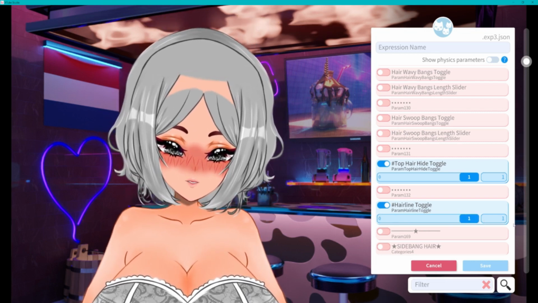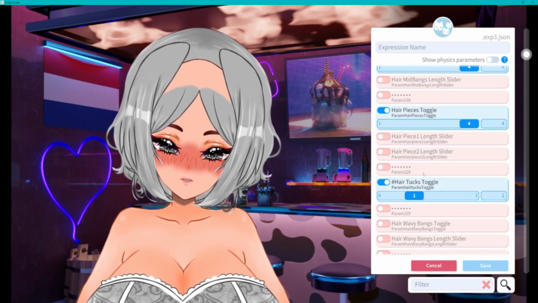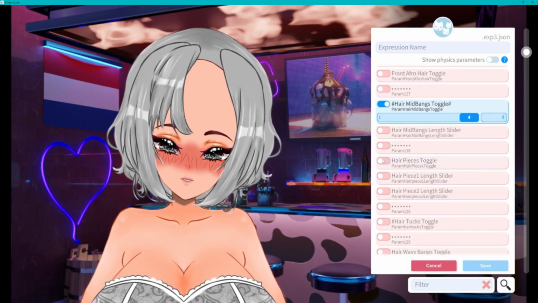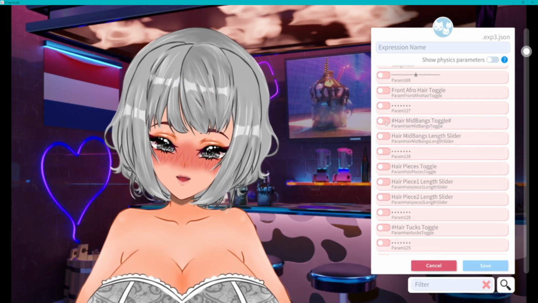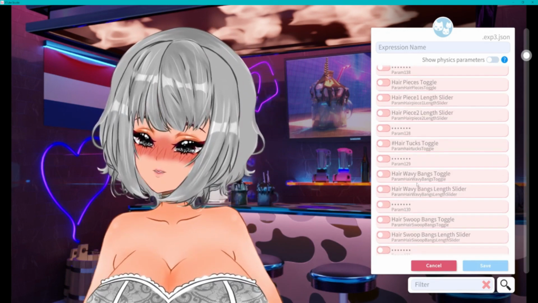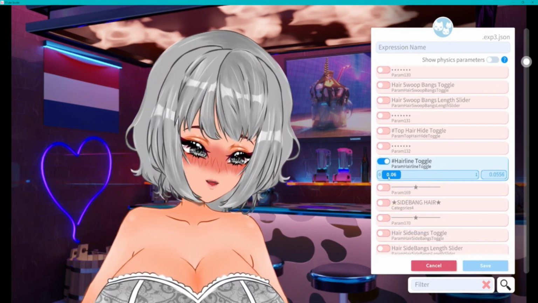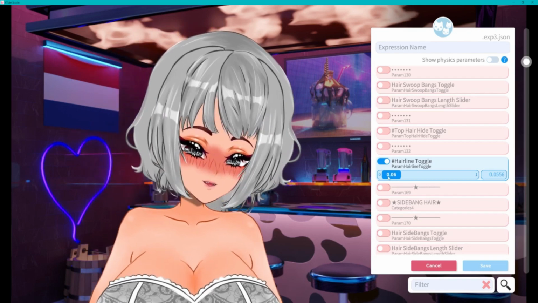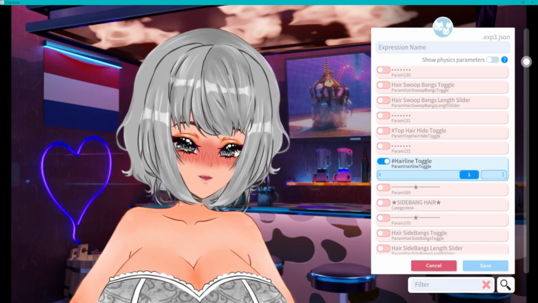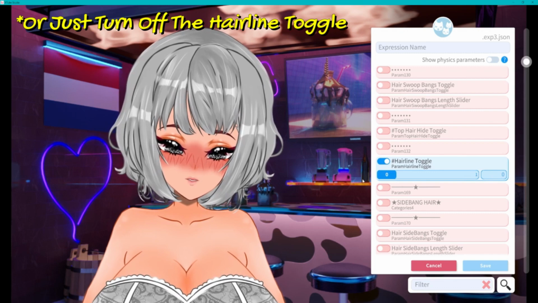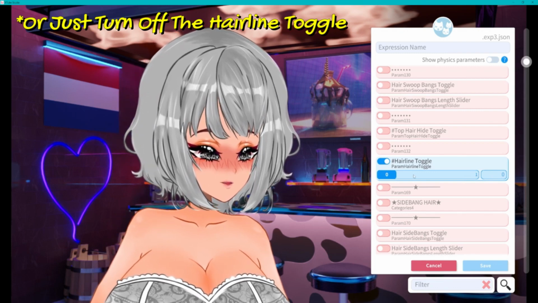Why do I have this option? Because I usually don't like to see the hairline when I have my hair like this. See, now you have it here, so you can see the hairline, and now it's away. But make sure you keep it at 0 if you wanna play around with the hair.